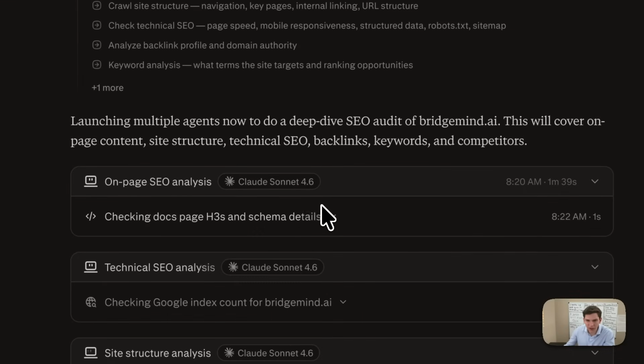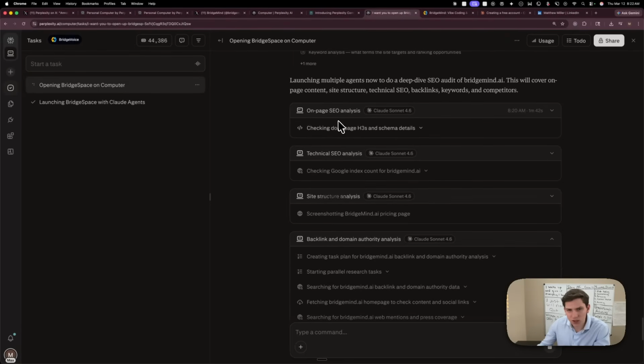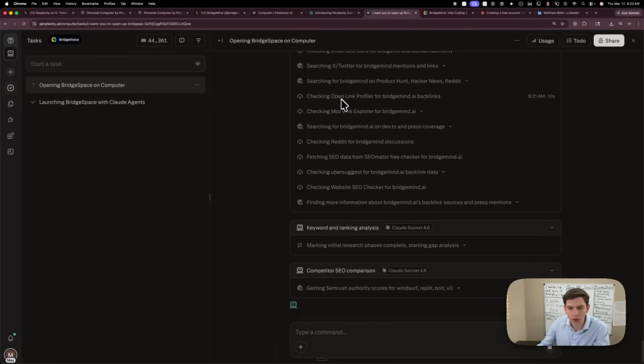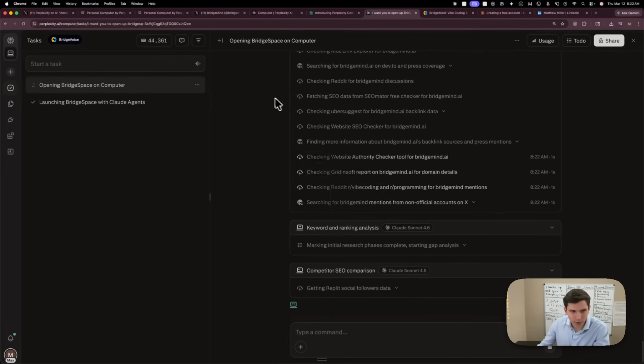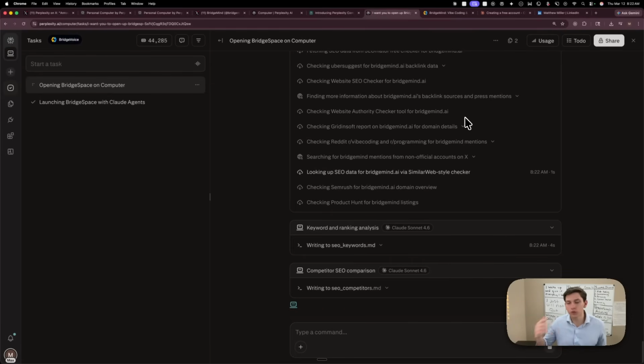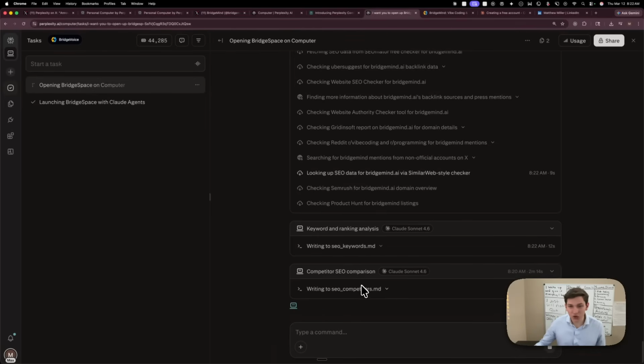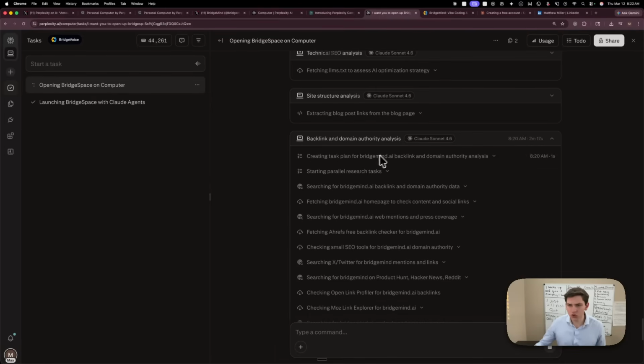Now let's check up on how Perplexity Computer is doing. It's launching this, checking all the H3s and the schemas. You can see the credit use here. Note that I have the Claude Max 20X plan, which is the $200 plan for Claude, and I also have the Perplexity Max plan, which is the $200 plan for Perplexity. From my past use of Perplexity, the research capabilities and the ability to use multiple models, not just Sonnet models but GPT or Gemini models, is useful. You can see that it's writing an SEO keywords MD and an SEO competitors MD. That's pretty impressive. It's doing a very good job there.